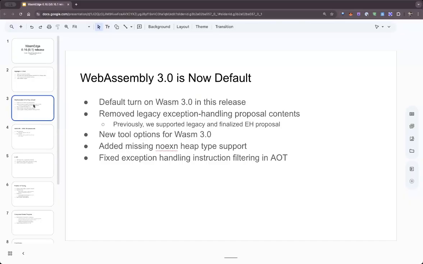So in the previous version, we were trying to handle both cases. However, it's pretty hard, if the 3.0 is already finalized, to still extend this support for the legacy one. So we just removed the legacy one. And I believe because this proposal is already finalized, the remaining toolchains and the Wasm ecosystem will move forward to the finalized one instead of the legacy one. So this is a big change that we already made in this release.